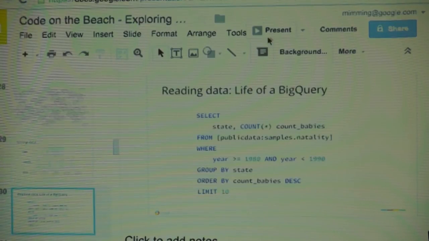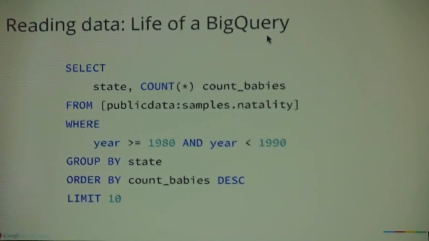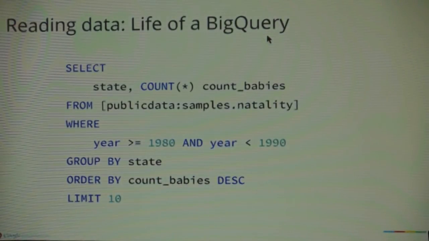Yep. So that is how we store data. Let's talk a little bit about how we actually do the query execution. Here's another query. It's a little bit different. In this query, what we're doing is we are counting the births. We're looking at some public data from census data.